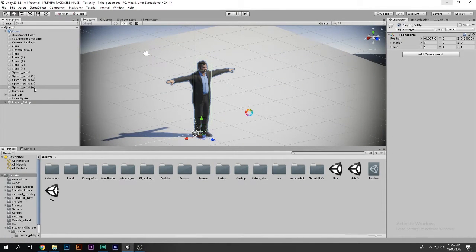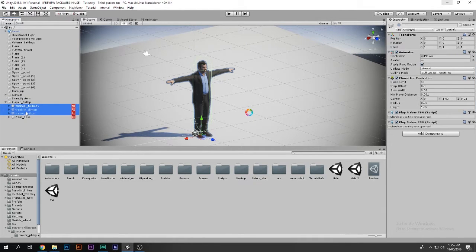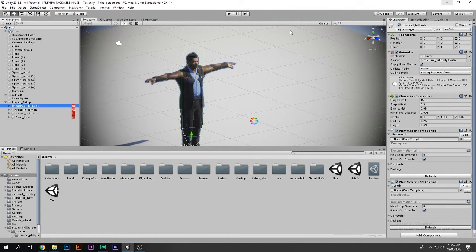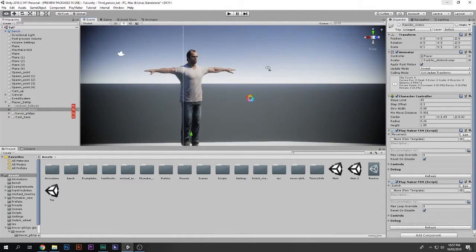Alright, next thing, I have three characters. One is Michael, one is Franklin, and he is in the same spot right now. There we go, there's Franklin, and also there is Trevor, and all of them are on the same spot. If you want to download these guys, the links will be in the description box below, so you can simply download them. You will also have to rig these characters, because they are not rigged by default, they are just 3D models.